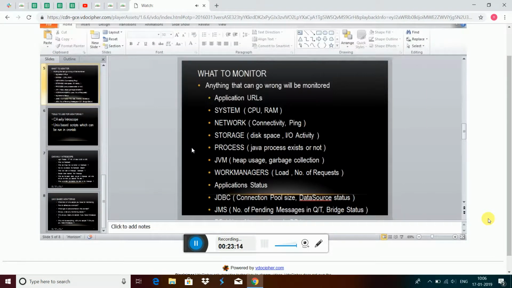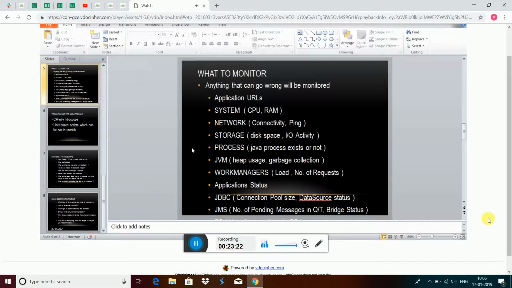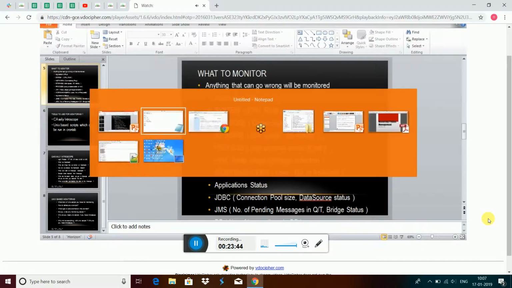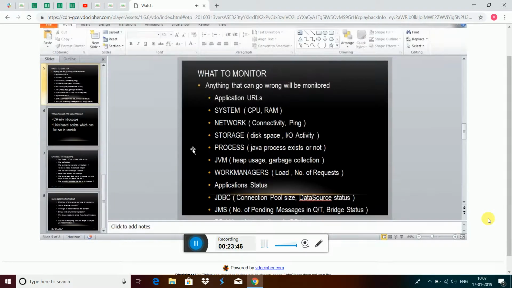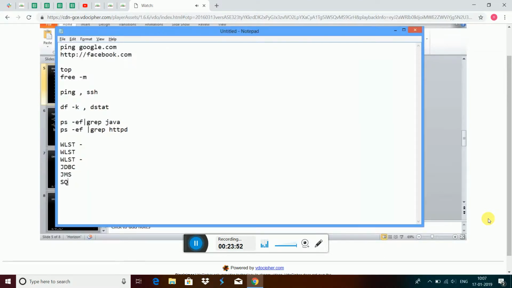Then for the JVM heap size, you need a WLST script that checks the heap size, and this has to be done every 5-10 seconds. The work managers, again a WLST script. Application status, again a WLST script that gives you the application status. JDBC connections: how many are pending, how many are in use, what's the current size of the connection pool, what is the status of the data source, all are WLST. Then the JMS, again anything related to WebLogic, you basically go with WLST. Then the database requires other kinds of SQL queries to monitor.